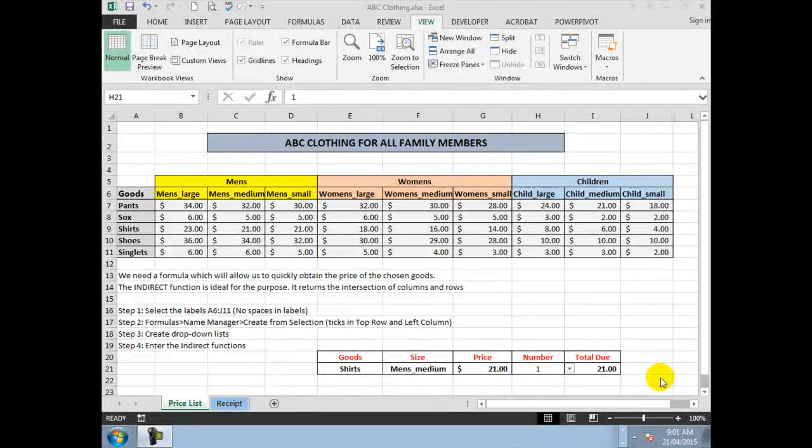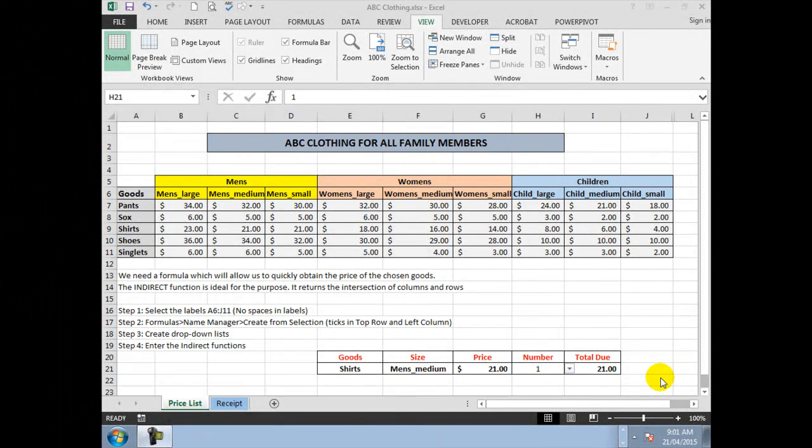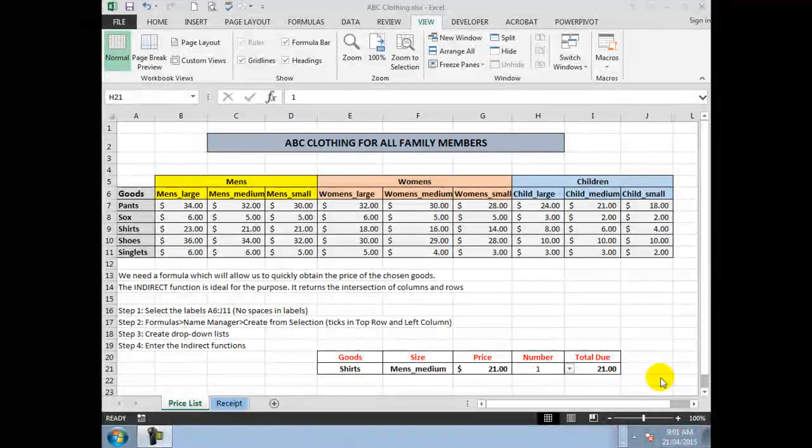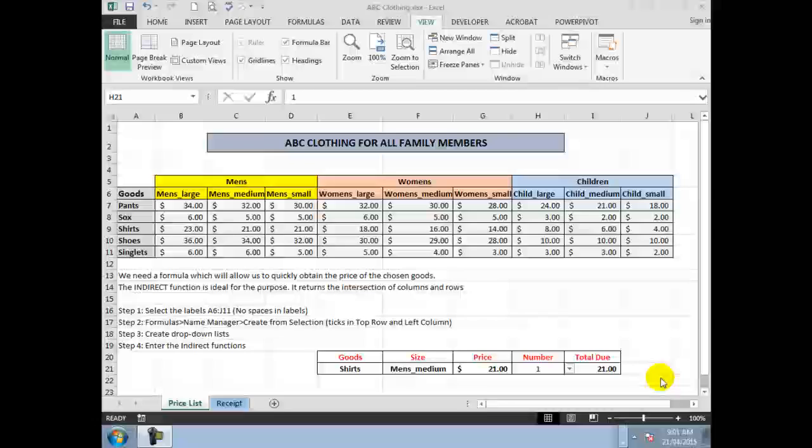I'd like to show you an exercise that I performed for one of my customers who has a small clothing store and who wanted an Excel spreadsheet which would enable him to check the price of goods which he sold in the store, together with the ability to print out a short receipted invoice to the customer. And the way I designed it for him was along these lines.